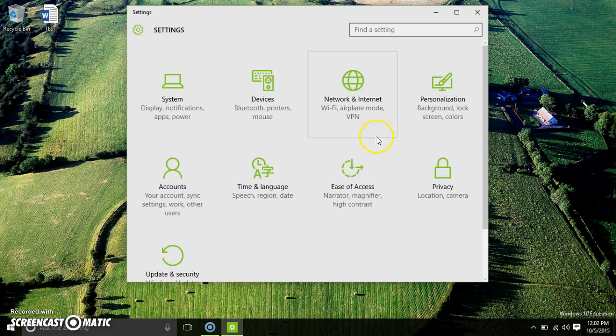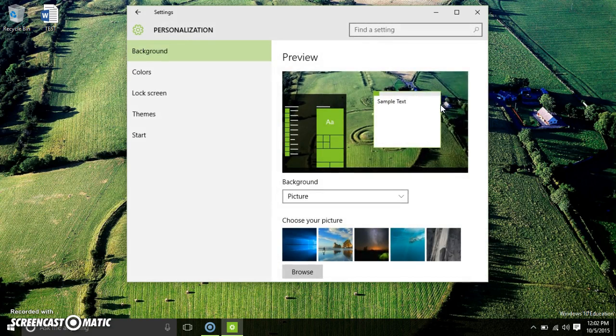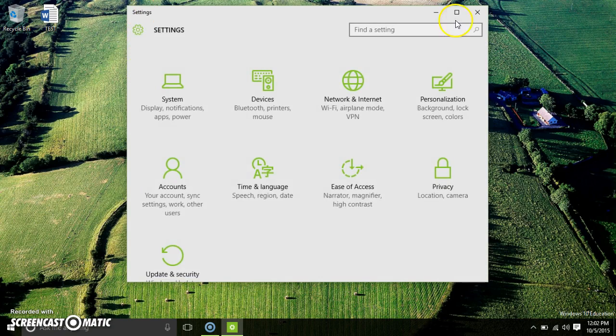If I go back here to the settings menu, you can also choose personalization. This is where you can set your background, your colors, your lock screen, your themes, and what you'd like your start to look like. So you can set those up at your convenience.